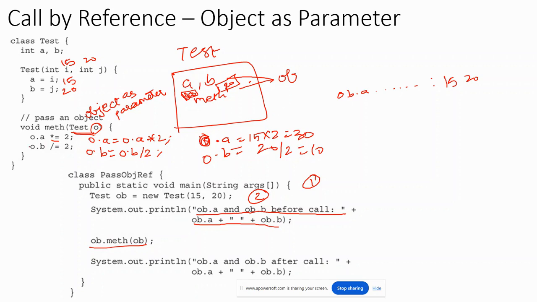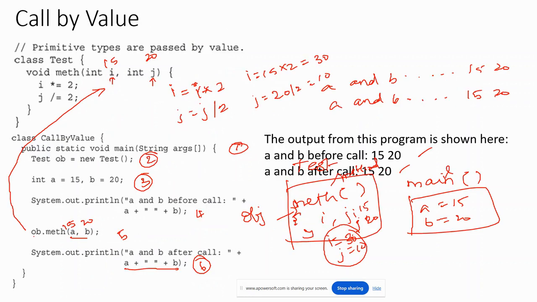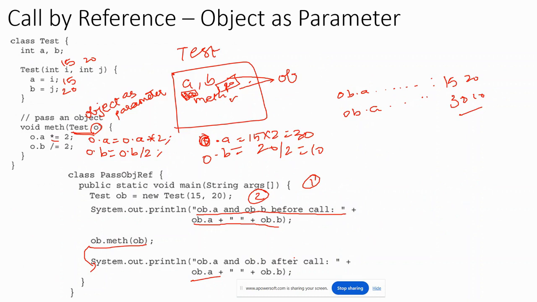So after completion of the method, control comes here. The next line will be ob.a and ob.b after the call, so and so is again ob.a and ob.b, but the values 15 and 20 are now changed to 30 and 10. In the previous example, we haven't changed the object value, both acting as separate local variables. If we pass an object, we can change the instance variable also. This is an example for object as parameter.